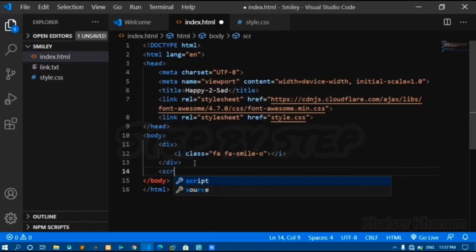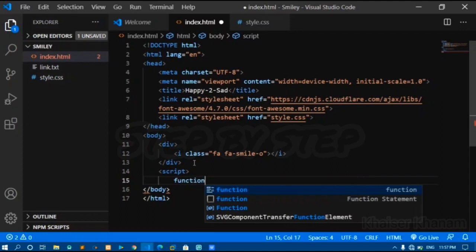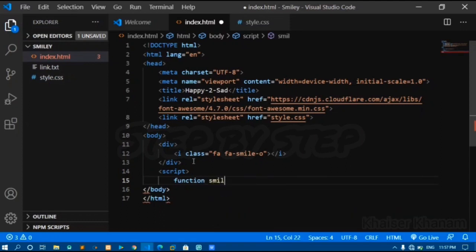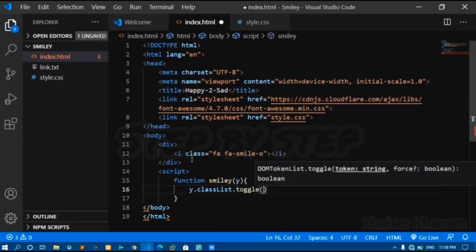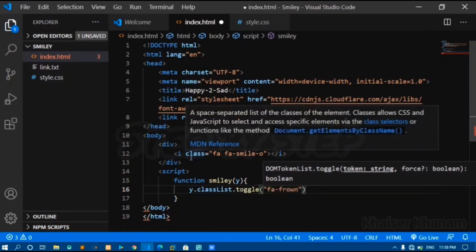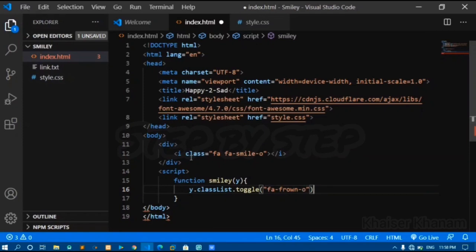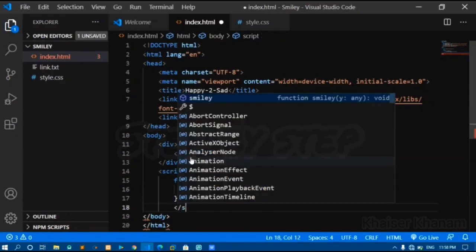So I will create one script tag. Inside my script tag I will create one function. I'll give my function name as smiley, and I'll pass one argument, and for that argument I'll give this one. Whenever we toggle that one, we want our smiley to be changed from happy to sad. I'll close my script tag here.